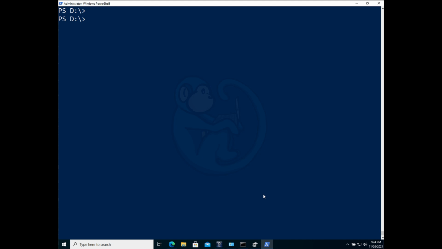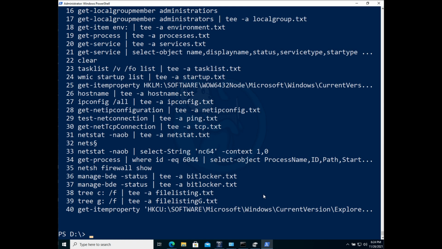So the cmdlet we're going to use is Get-History. We're going to pipe that into tee -a history.txt. So as you see, this is the history of the stuff that we did when we opened up this PowerShell window. But like I said, if this window was already in existence, then you'll get all of the commands that the user had typed in.